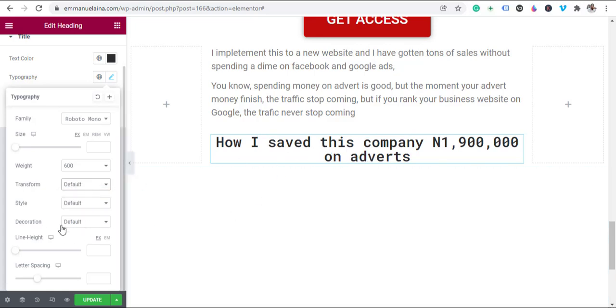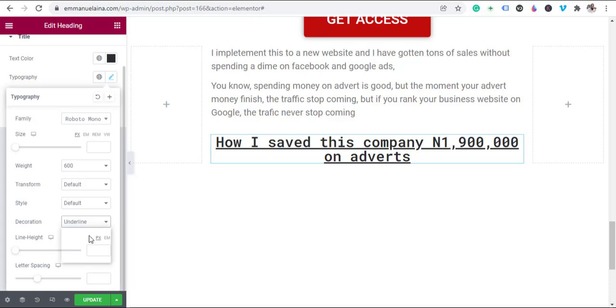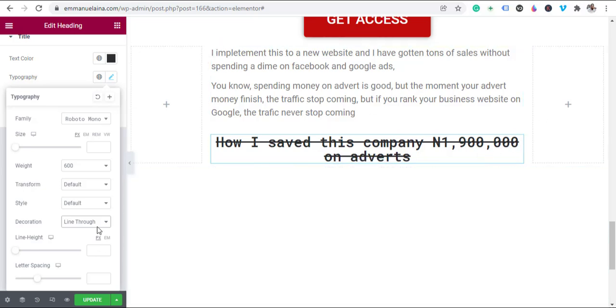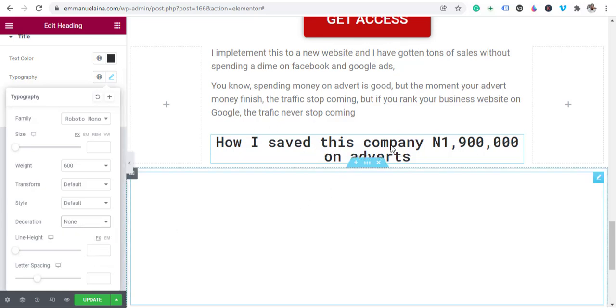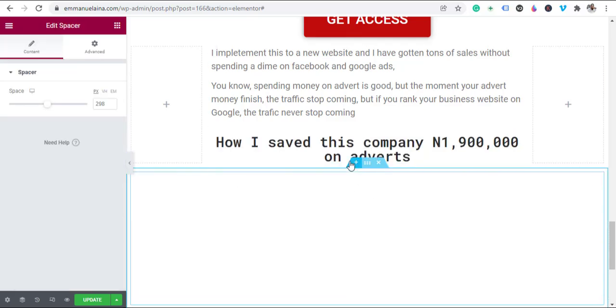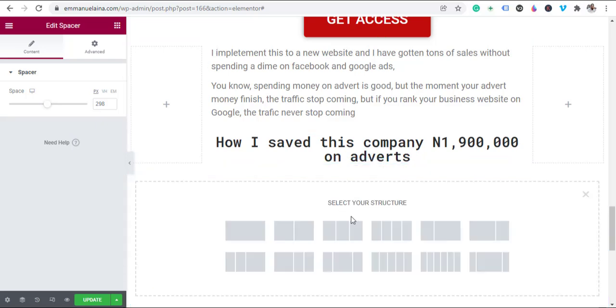The text decoration, this is decoration. I can come here to underline it. You see, it's going to underline this. You can do overline, then you can do line-through. Line-through is for when maybe you want to cancel the old price and show your new price. So I'm going to do none for now. Then after this, under how I saved this company 1.9 million naira on adverts, I want to add an image of what actually happened here. So I want to come here. I want to use this again.